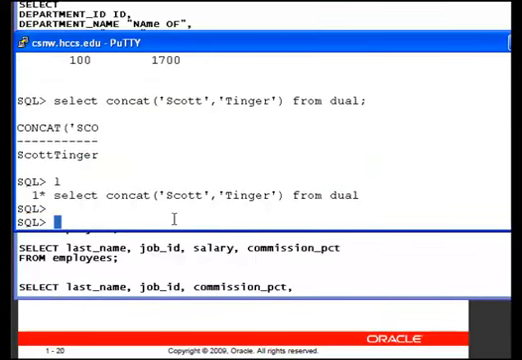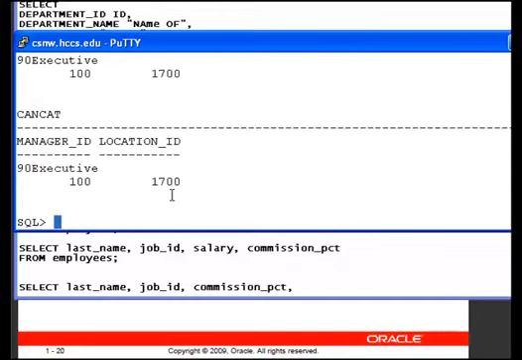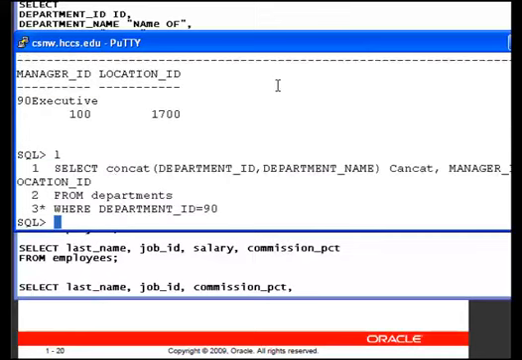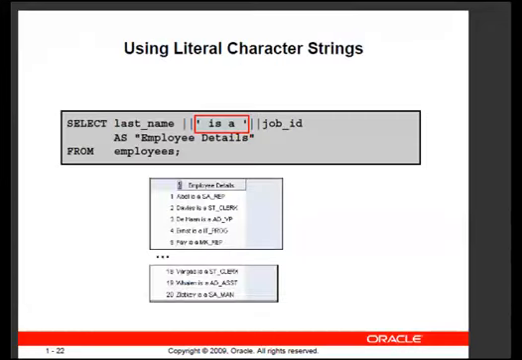Or let's consider this example. This example also concatenates 90 and Executive. This is also another example of CONCAT. So what I did was use the CONCAT function instead of using the bar. Here's another example of concatenation, using the word or text that I want between two columns.